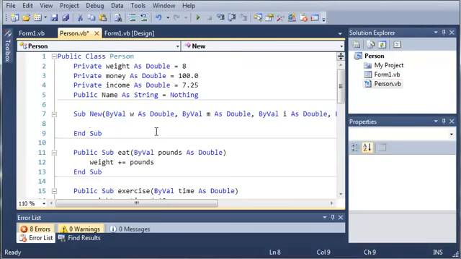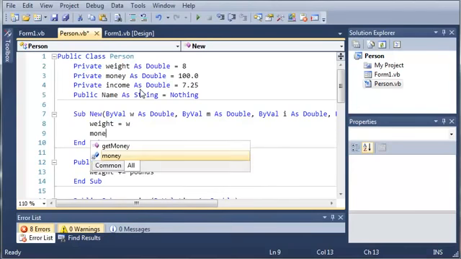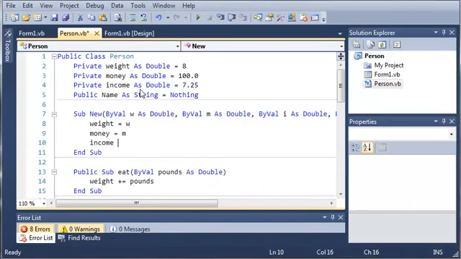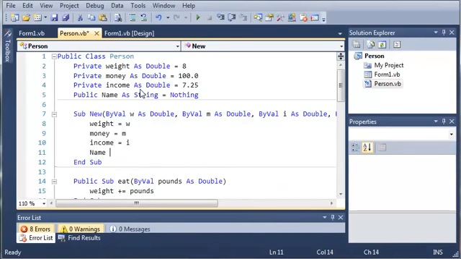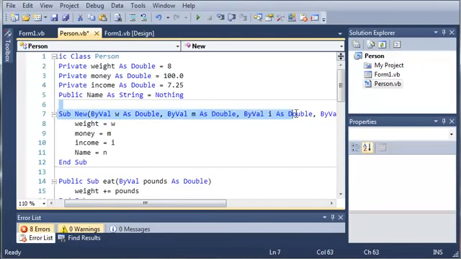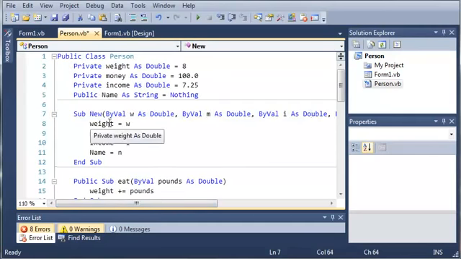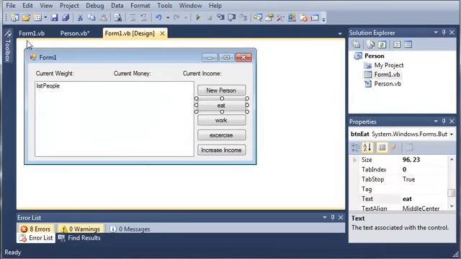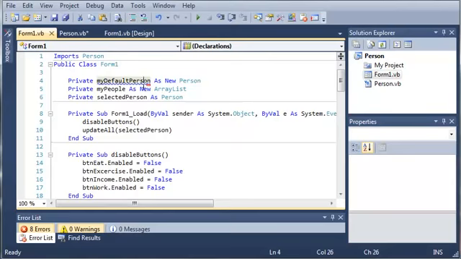Okay, so now we're going to set each one of these variables. So weight equals W, money equals M, income equals I, and name equals N. So whenever a new person object is created, it's going to be required to pass these different data types to the constructor. Now, what you can also do is use Optional, which we learned about using in functions, and this can also be used with constructors. So we'll come back to form1.vb, and you can see that we get an error for my default person.